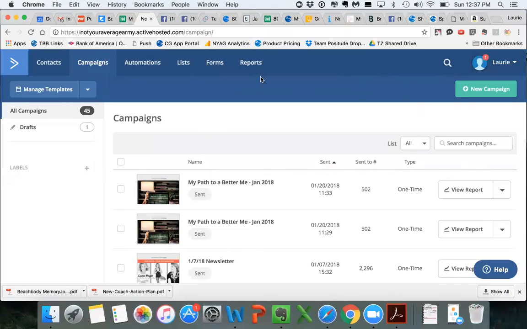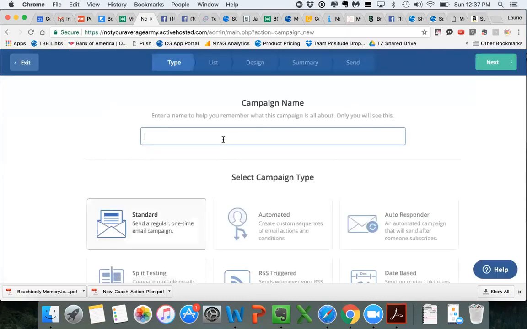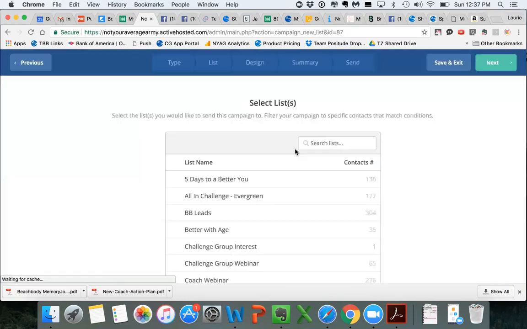Okay, so I'm going to walk through how I do my newsletter. You want to go into my email, the ActiveCampaign program, and click on Campaigns. When you come into the Campaigns area, you just click on New Campaign, because that's what my newsletters are. Then put in a name for it, which, January 18 newsletter is fine. It's a standard campaign. So then you click on Next.